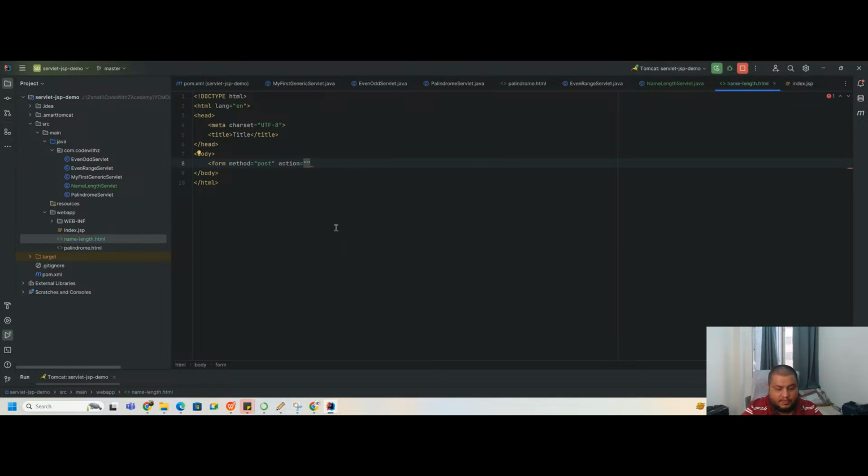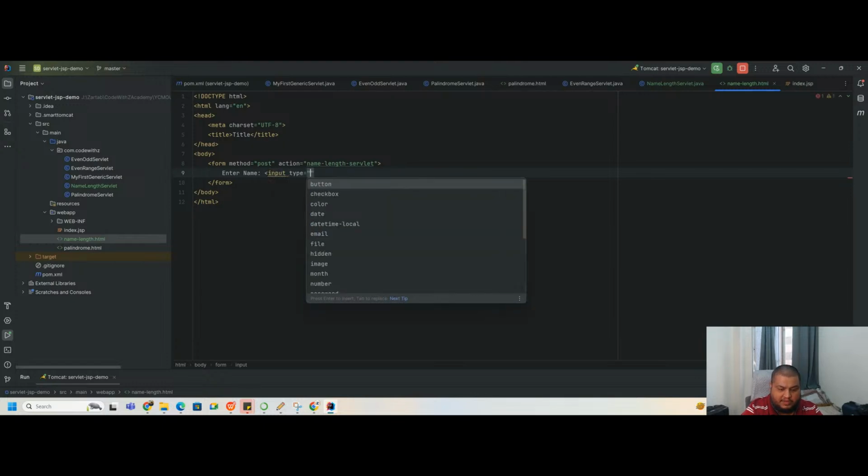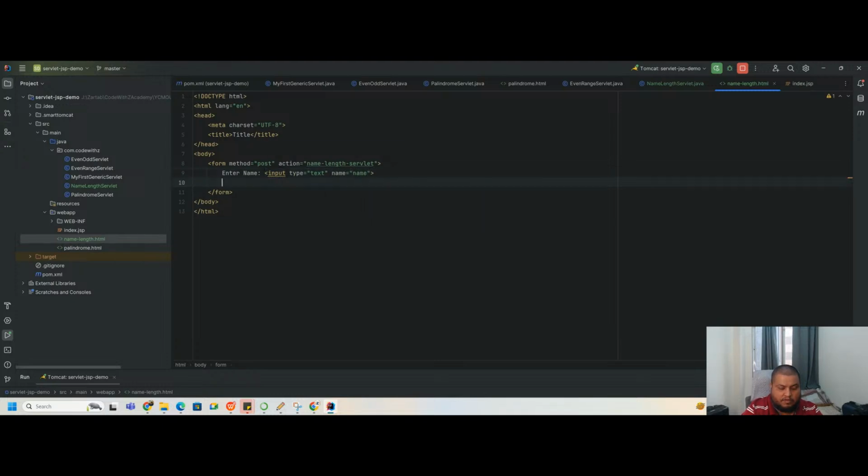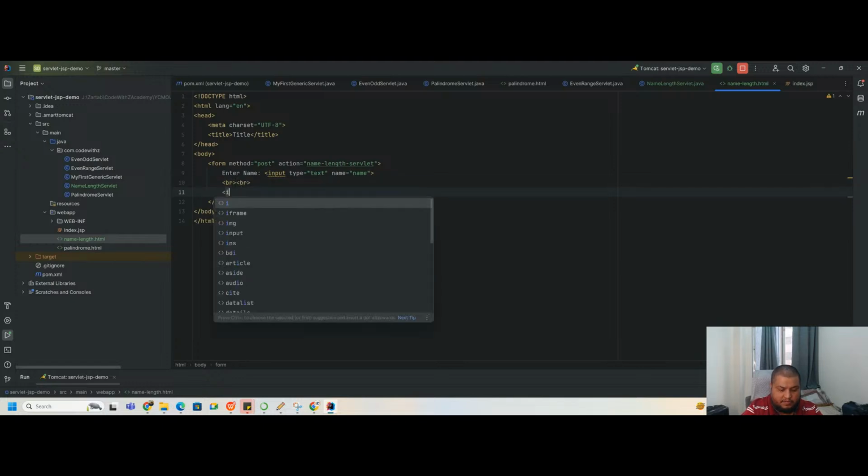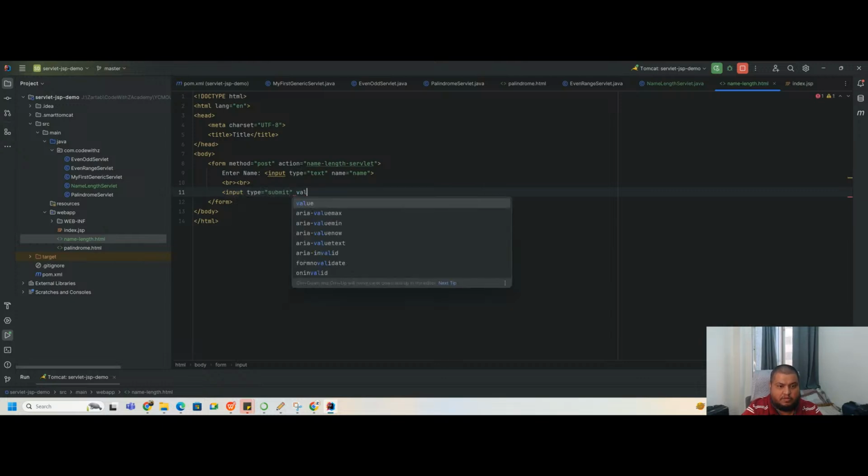I say nameLengthServlet, and do not pass that initial slash because they are in the same context, so we don't have to do that. So end of form, and here I say enter name, input type is equal to text, name is equal to name, break tag, break tag, input type is equal to submit, value is equal to get length.